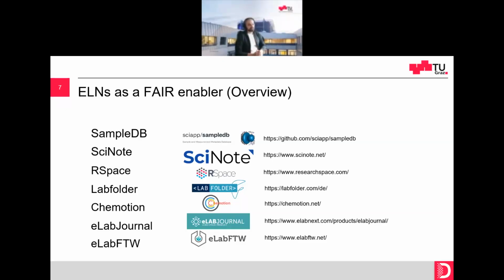And all of them come with their pros and cons, depending on the situation, one more discipline specific, the other more generic. So it always depends on what you want and also on the resources you have available. Today, we will focus on eLabFTW, because eLabFTW is the institutional electronic laboratory notebook of Graz University of Technology.